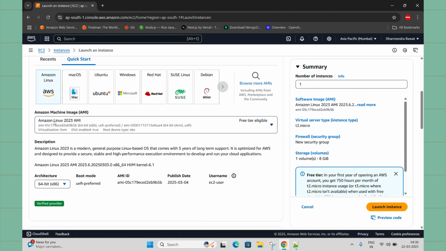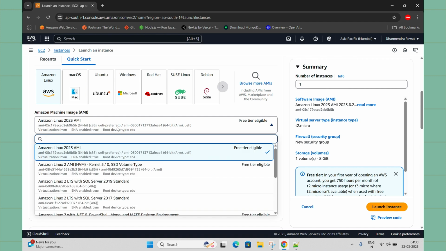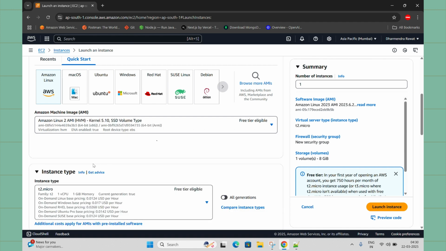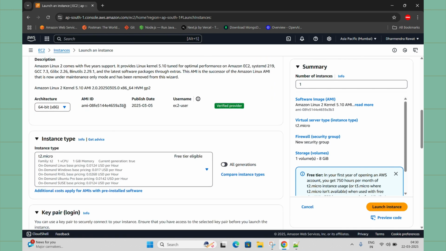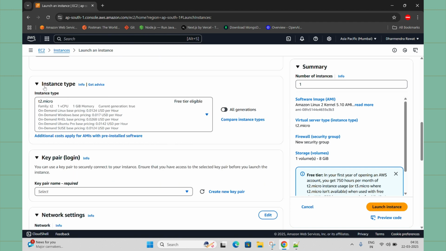Okay, and the default AMI is selected as 2023. So this is the latest Linux of Amazon. We will not select this, we will go with a previous version, Amazon Linux 2. And this is the 64-bit operating system we are going to create here. Now, if you see here, this is the publisher date, and ec2-user is the username for this host.